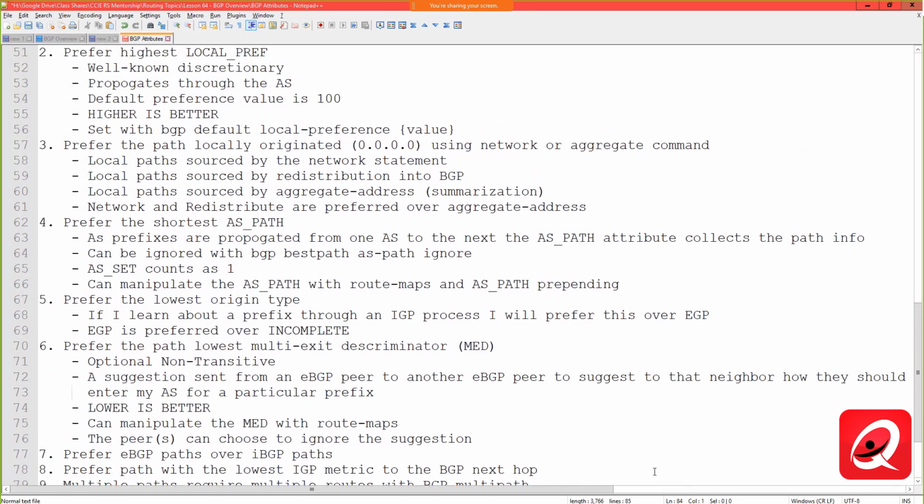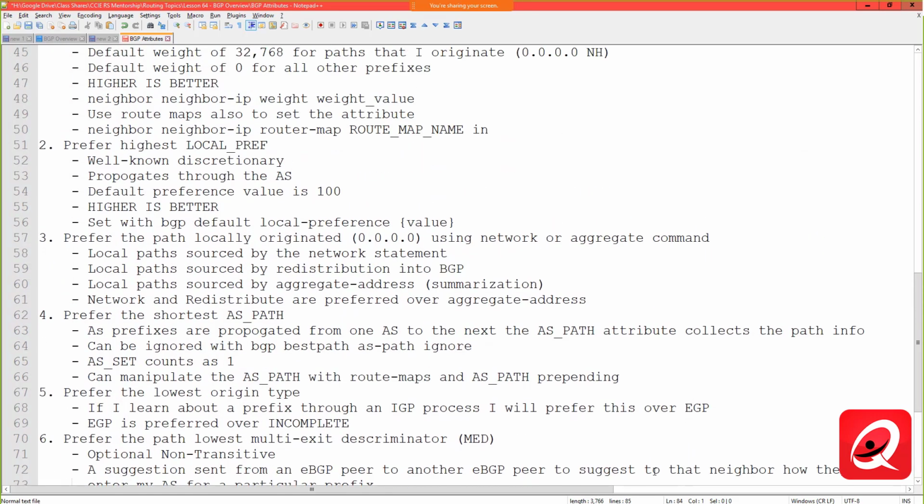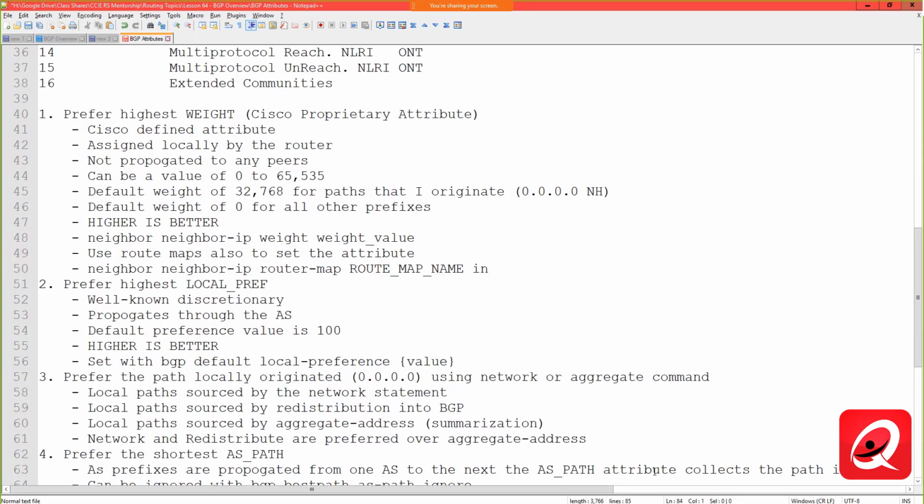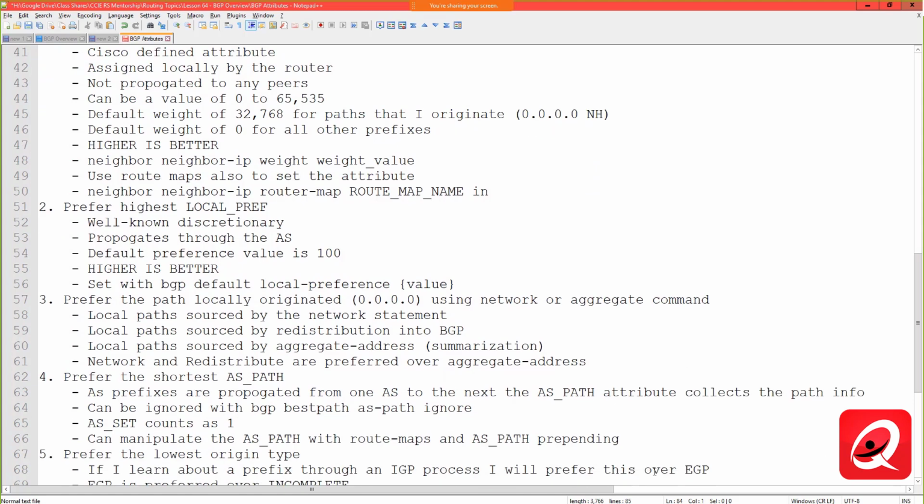Most of these attributes we don't even have an opportunity to manipulate, but certainly some of these earlier attributes we can utilize to influence path selection. And that's what we're going to do over the next few lessons. That's why I wanted to talk about this as part of the process. How do we customize that best path selection process?